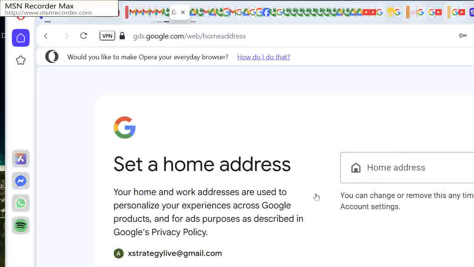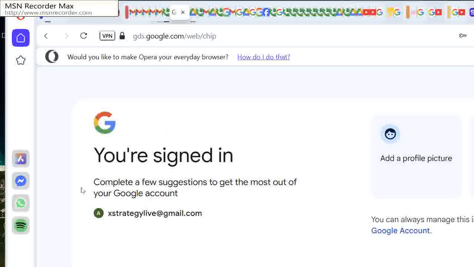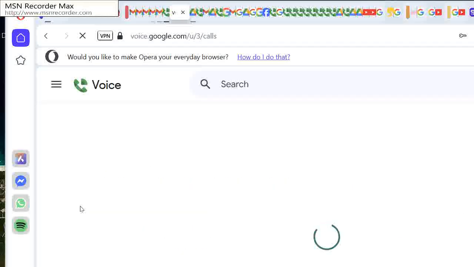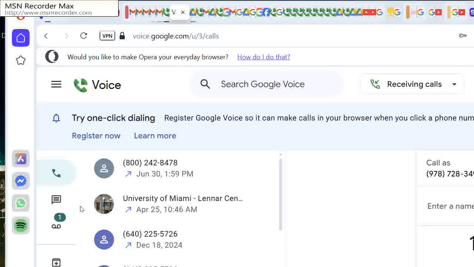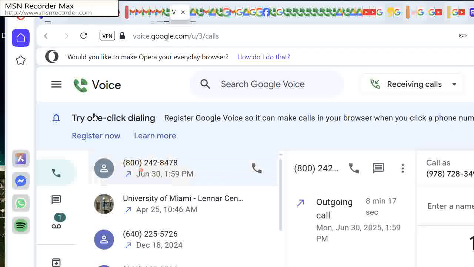And then I want to skip anything else and focus in on the Google Voice and make an outbound call to ChatGPT. So I mark it and I click the call 800 ChatGPT.